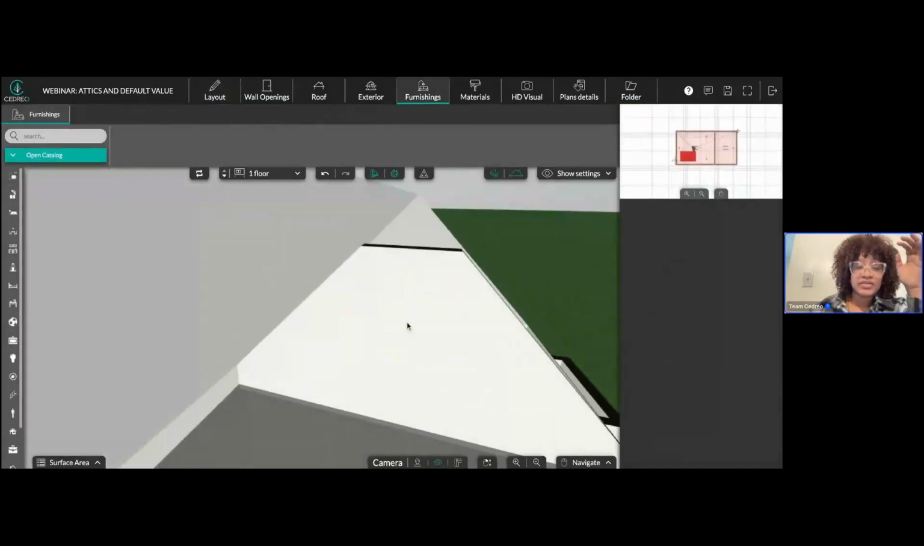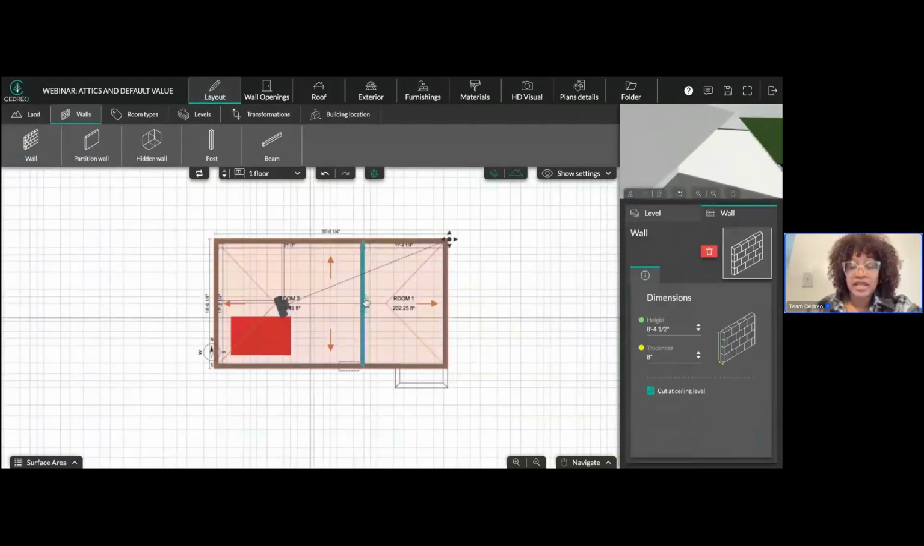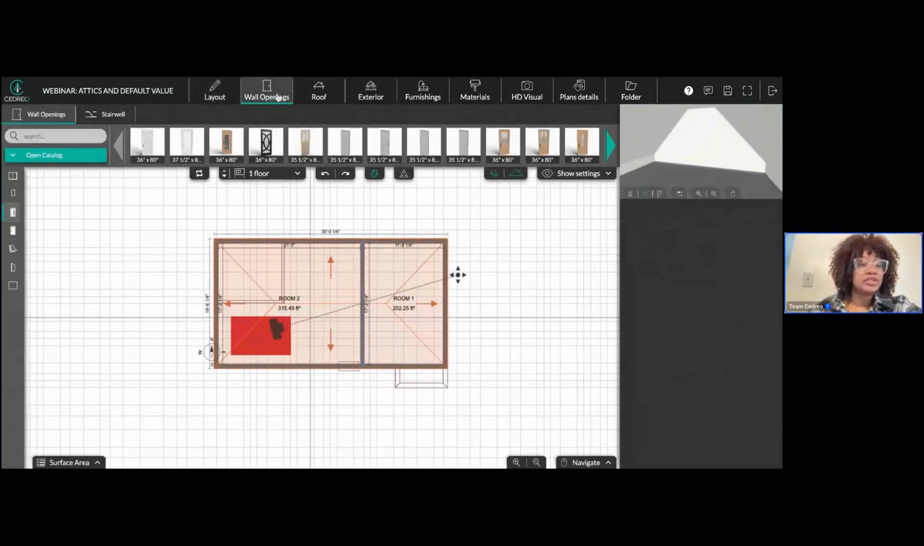All right, so as you can see right here, you see this opening right here. You can lower those walls if you like. You can click on it and then just lower the height of that wall, and you can bring it down. But it's cut at the ceiling because I have it checked. We're going to keep it this way. And let's say we're going to do some kind of an opening.